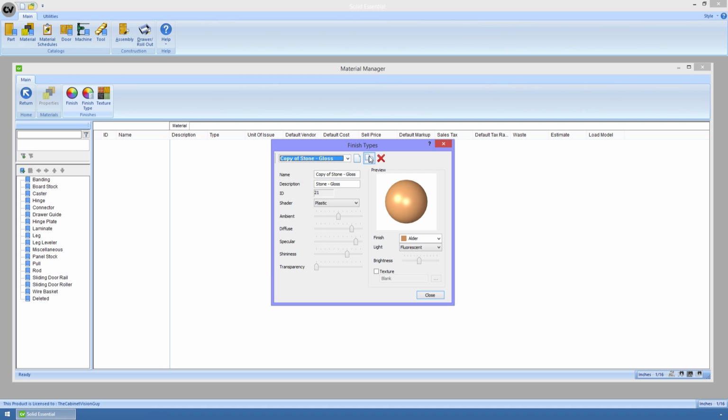Once we have set all of these values, we can either select another finish type or close this window to be prompted to save our changes. As a note, I want to point out that the properties of the finish type are a little more complex than what was described here. As such, it is a good idea that you take a look at your help files for more in-depth details on how all of these sliders work and what effect they will have on your finish type.